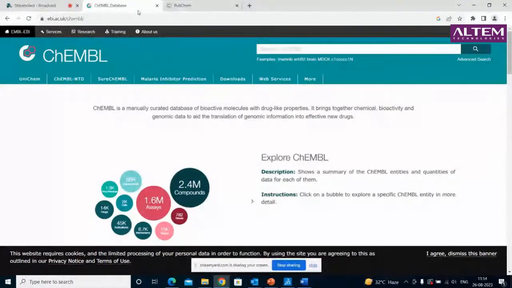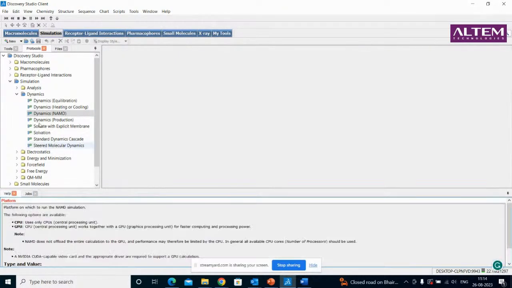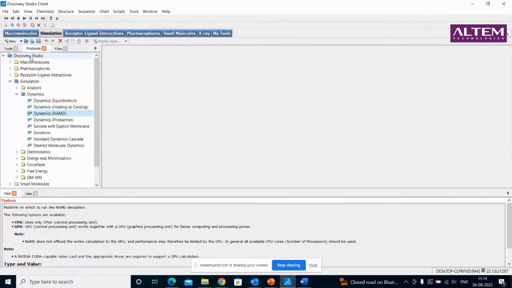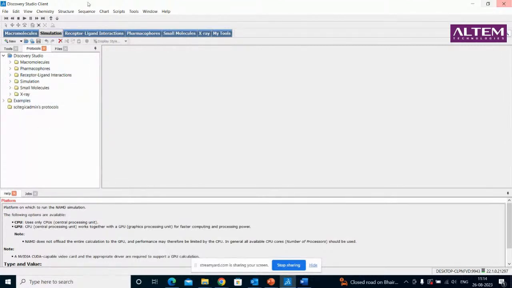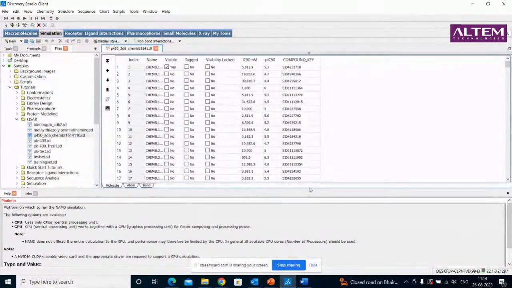Meanwhile, let me take you to the Discovery Studio software interface. You can see we have the various modules tab here. We have some menu bars here. This is the molecular window we have. We have various jobs windows and the help window here. We have tools. We have protocols for each and every module actually. So, for example, if I need to go for QSAR studies for some of the ligand molecules, let me take some kind of ligand molecule.